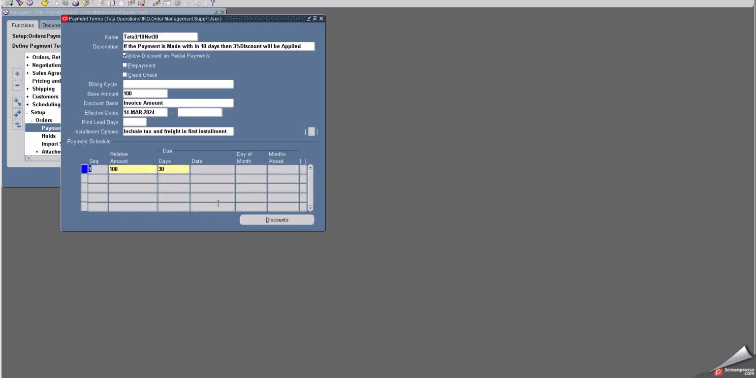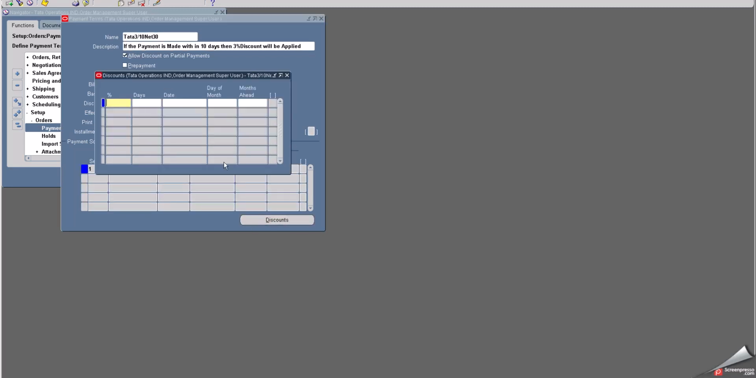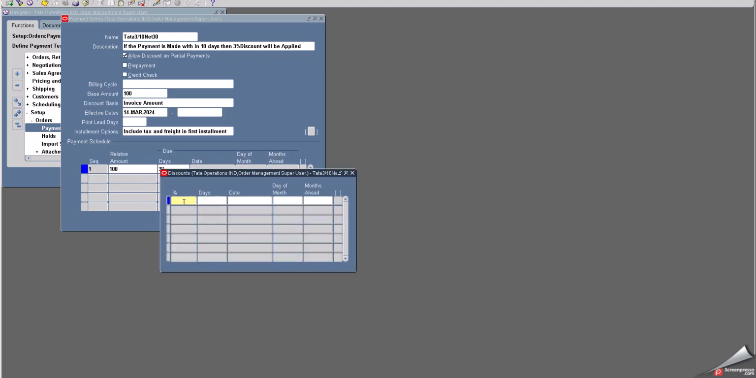Now I'll go to discounts here. As I said, here I'll define multiple slabs. I'll mention 3%: if the customer is paying within 10 days, then I'll give 3% discount. If he is paying within 20 days, then he will get 2% discount. That is the concept here. Save.